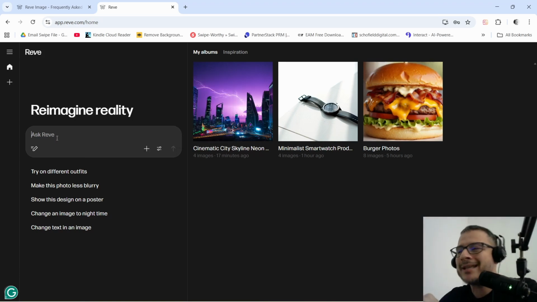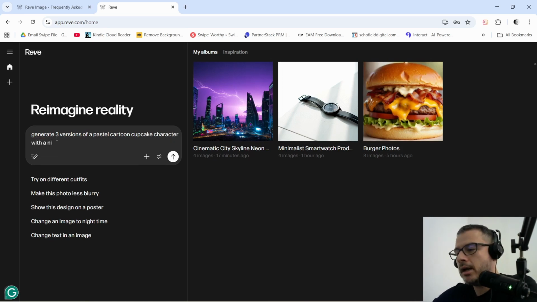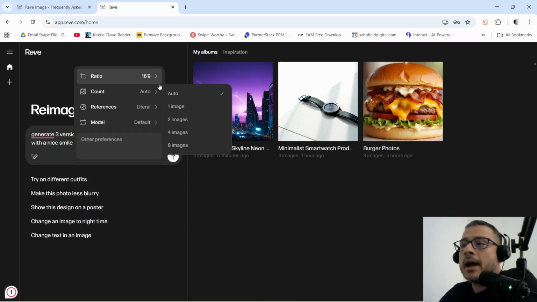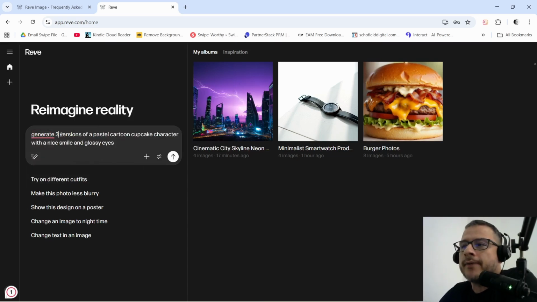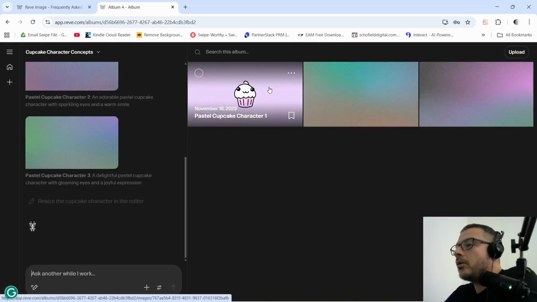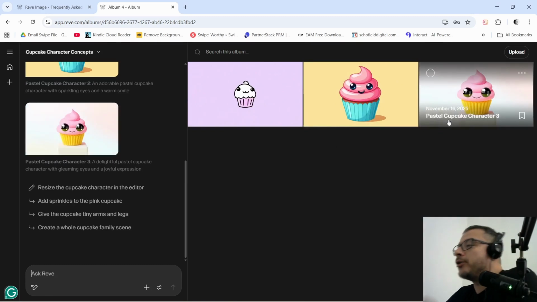So for example, let's say I'm going to generate 3 versions of a pastel cartoon cupcake character with a nice smile and glossy eyes. Okay, let's see what it comes back with. First, let me go ahead and go to count. I'm going to leave it on auto because I told it I want 3 versions. Let's click on send and see if it does what I told it to do. So it did. As you can see, we have our 3 images here.